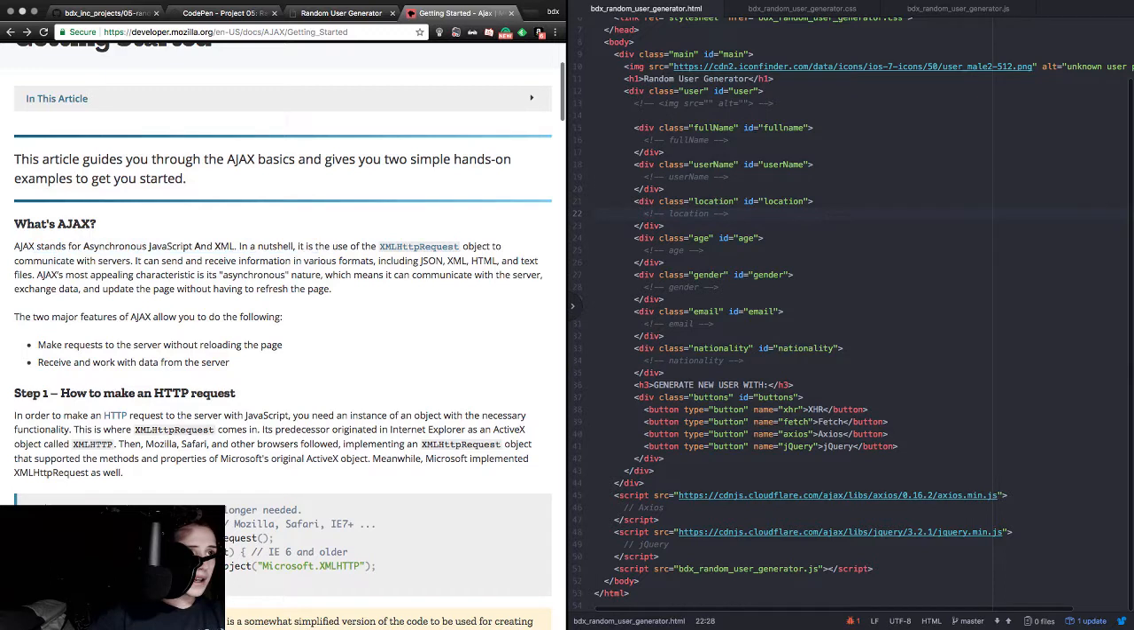Alright, so anyways, in a nutshell, it is the use of XML HTTP request objects to communicate with servers. It can send and receive information in various formats, including JSON, XML, HTML, and text files. Ajax's most appealing characteristic is its asynchronous nature, which means it can communicate with the server, exchange data, and update the page without having to refresh the page. The two major features of Ajax will allow you to do the following: make requests to the server without reloading the page, and receive and work with the data from the server.